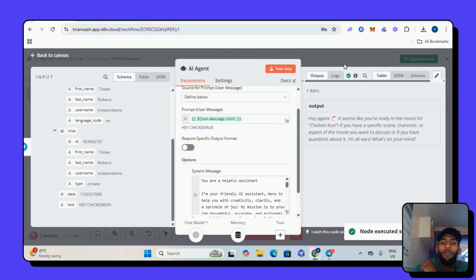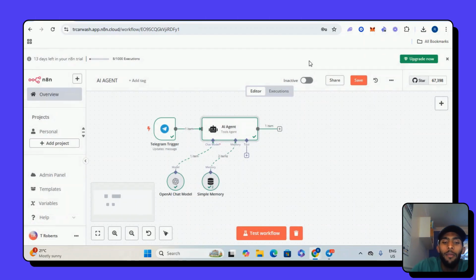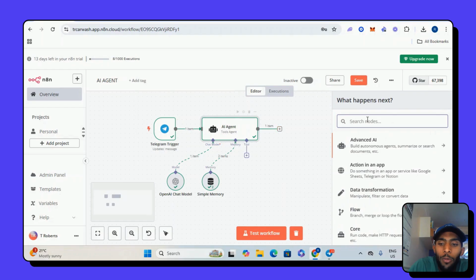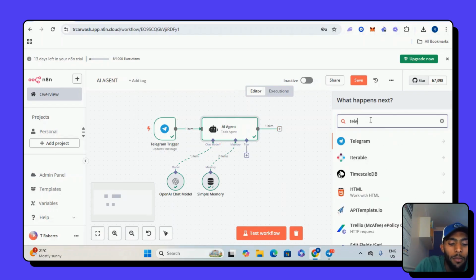So there we go, the outputs. The AI agent got back to us and said, "Hey again, it seems like you're really in the mood for Chicken Run. If you need a specific scene, character, or aspect of the movie you want to discuss, or if you have questions about it, I'm all ears. What's on your mind?" So okay, we got our output. That's done. As you can see, there's a tick, a tick, a tick. So we need an output for this agent. The output will be Telegram. We'll search Telegram.